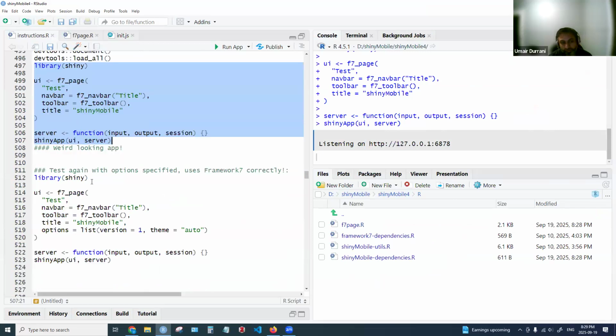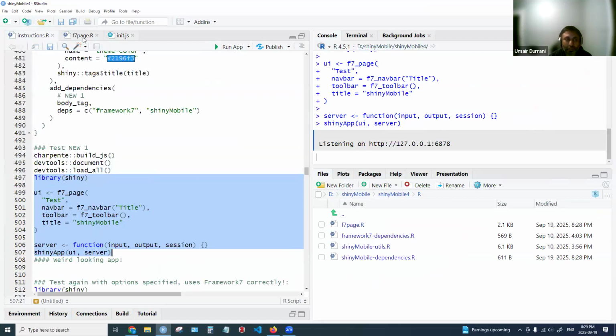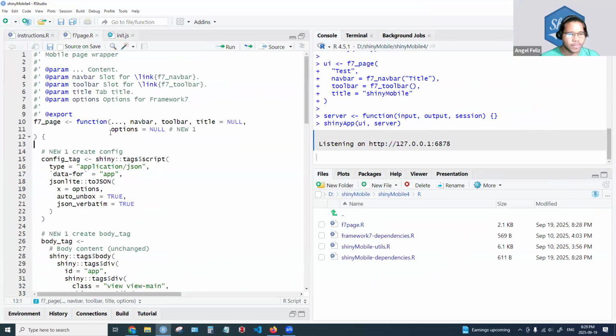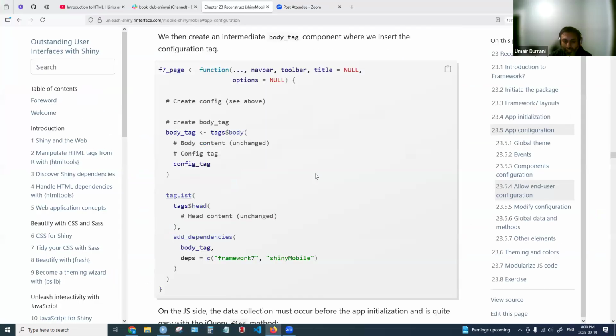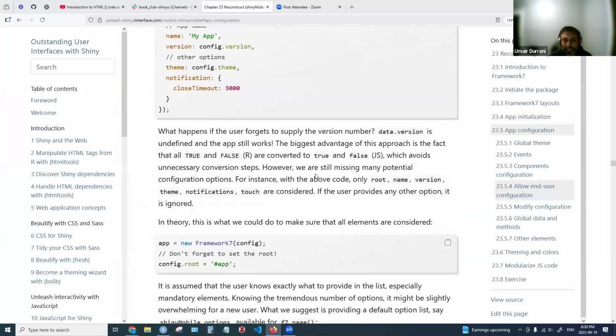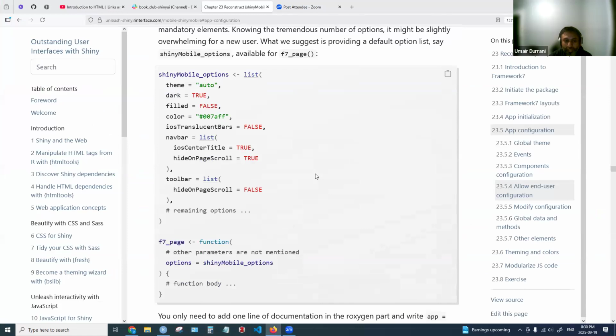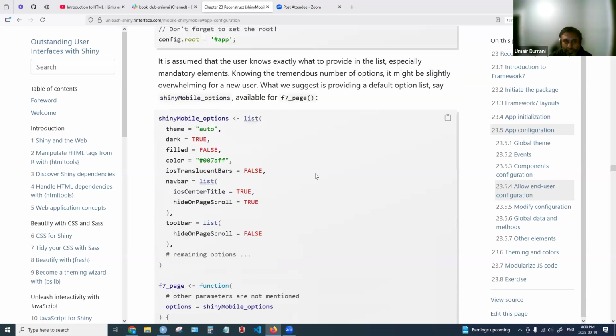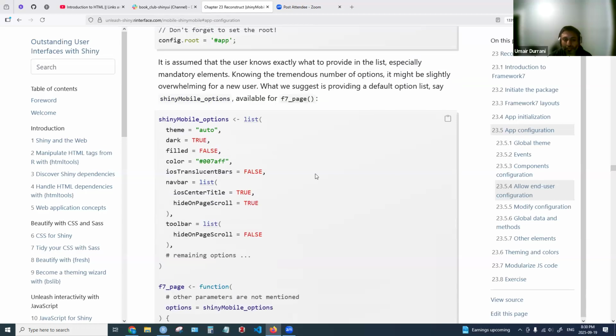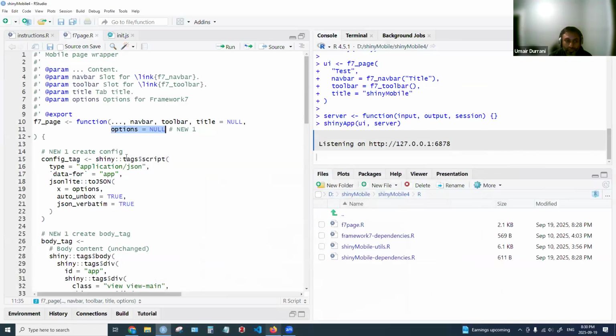So I tested it again with options specified. Remember the options are empty here. So we did not specify anything. So we need to tell it that options should be provided. In the chapter, it did not mention this. The chapter said that it should work, and actually the chapter has that code where when you run it, it should be running even when you don't provide any options. This is what they say. But as I showed you, it did not work for me.